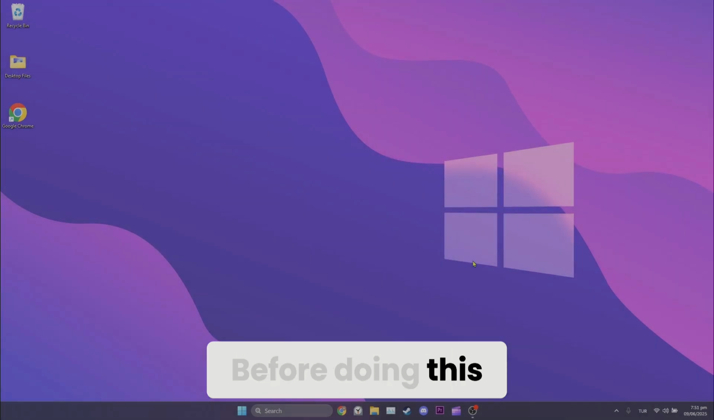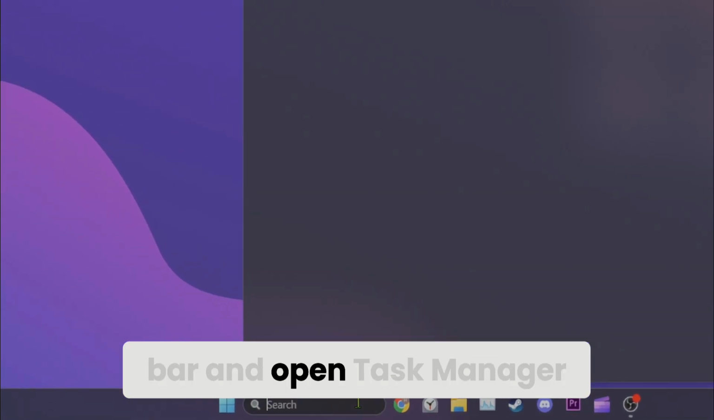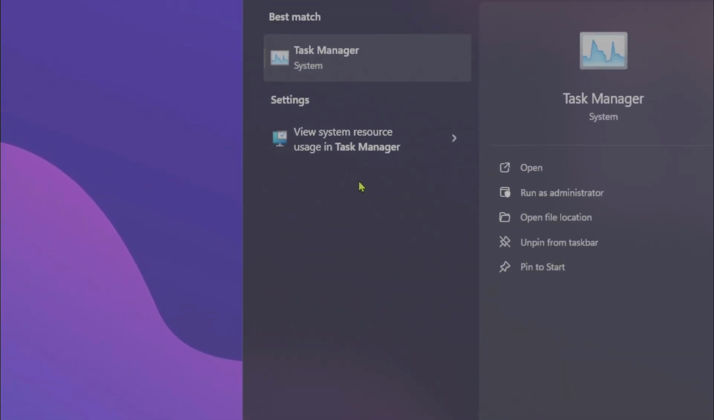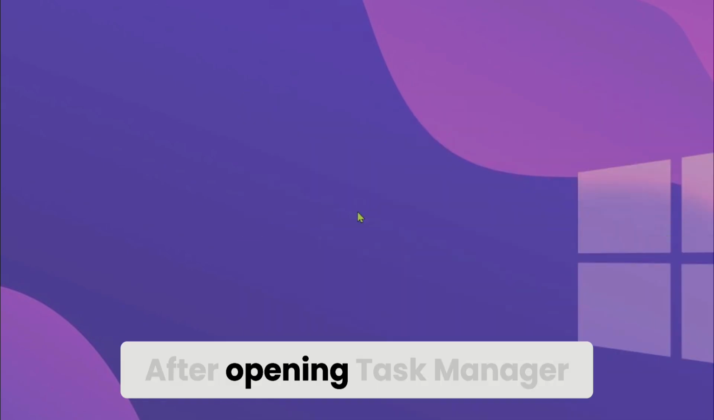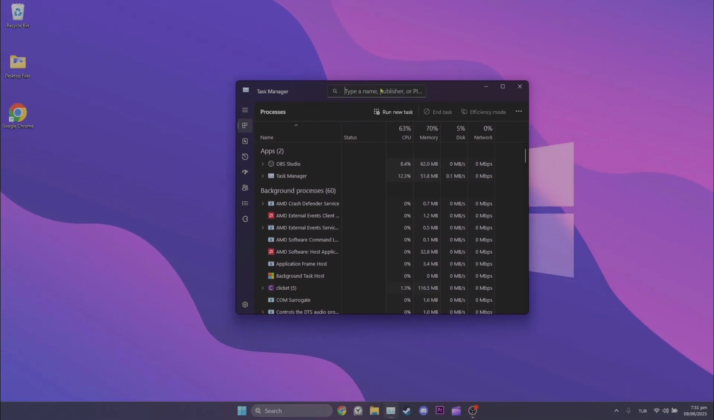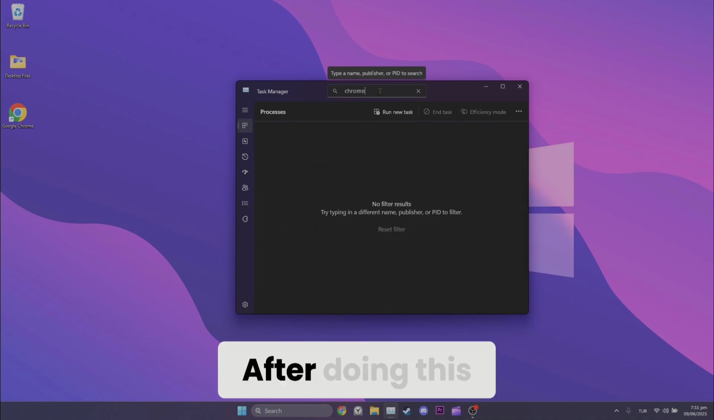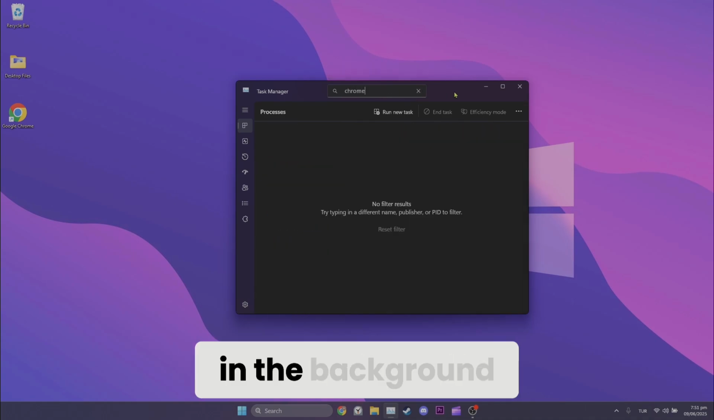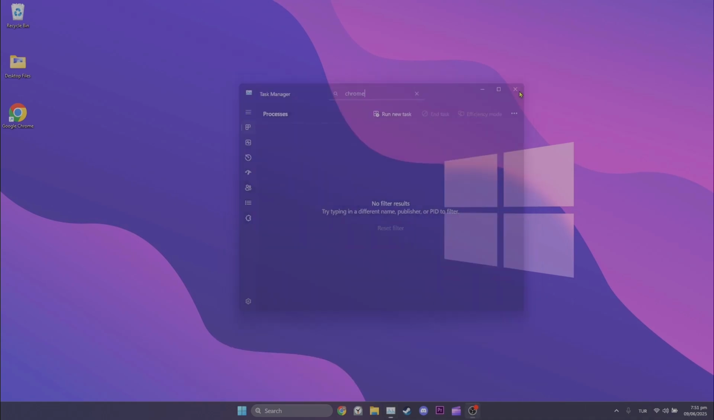Before doing this, go to the search bar and open Task Manager. After opening Task Manager, type Chrome in the search bar. After doing this, if Chrome is running in the background, close Chrome.